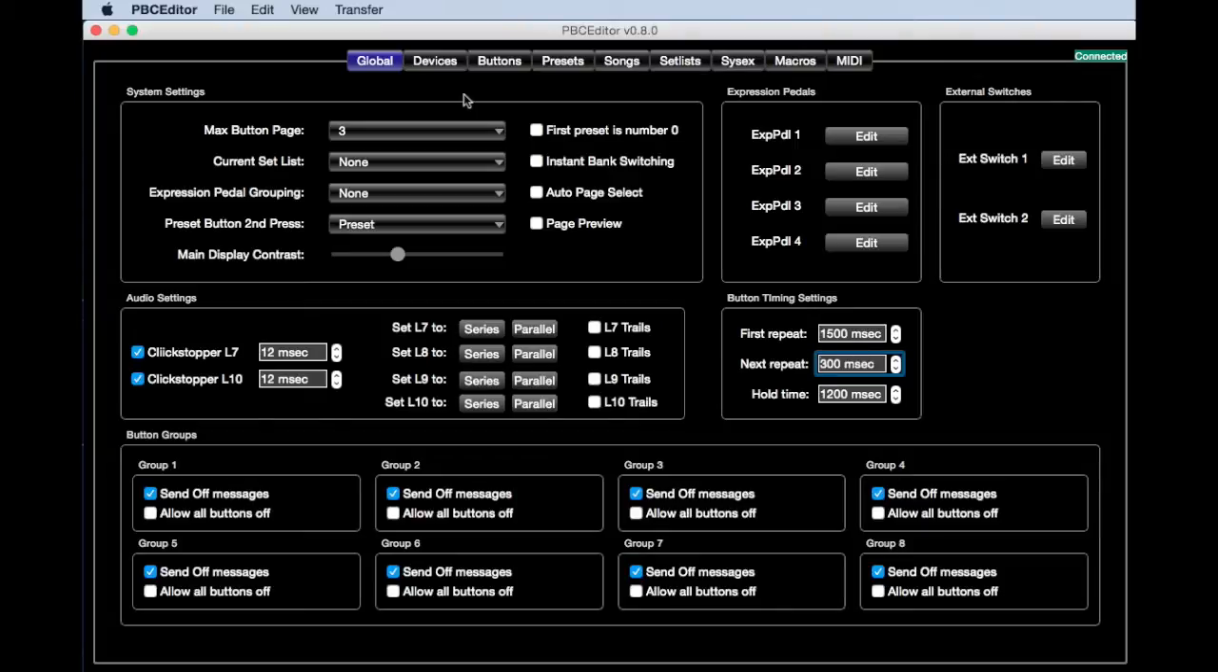So now that you've got your settings in here, I'm leaving mine at the default settings for now. The globals page here that you start on is sort of the overall system parameters. We're not going to go over most of these in this video, but I'll show you a few things quickly. Importantly, we have the audio settings in this area here, and this allows you to turn the click stoppers on and off and adjust how long they operate.